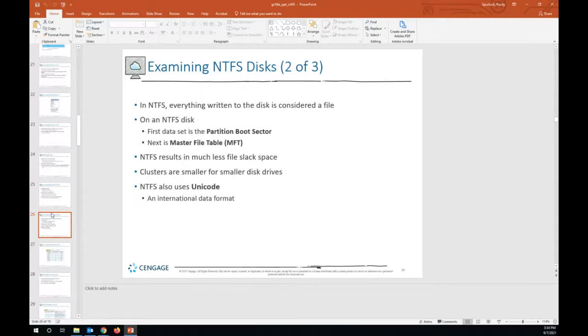In the NTFS system, everything written to a disk is considered a file. So in this NTFS disk, the first data set is the partition boot sector. The next is the master file table. The partition boot sector, that's the first data set on the NTFS disk. It starts at sector 0 of the disk drive, and it can expand up to 16 sectors.